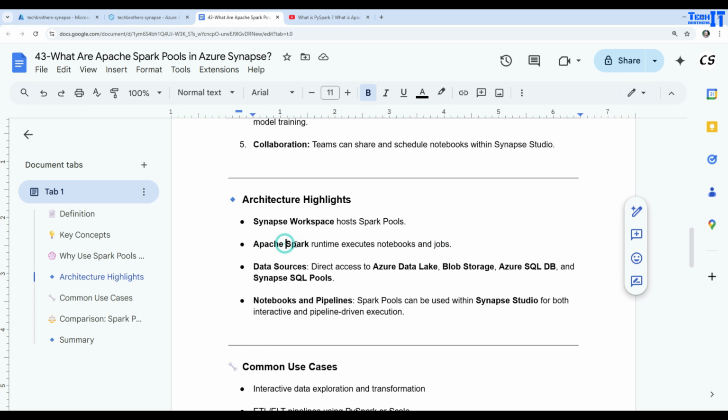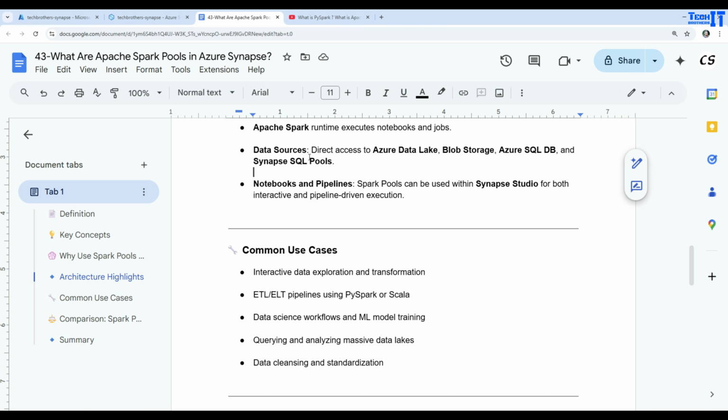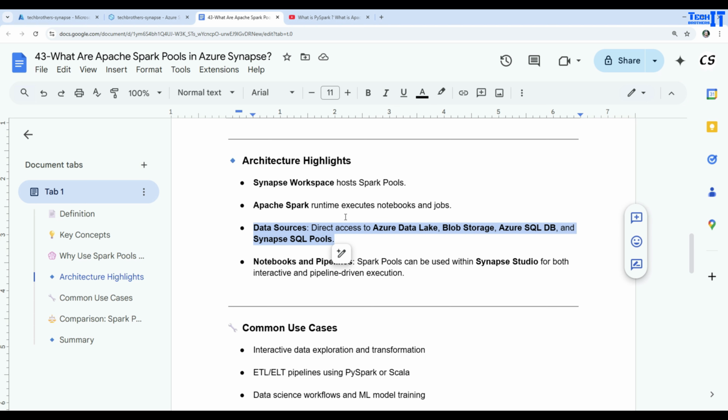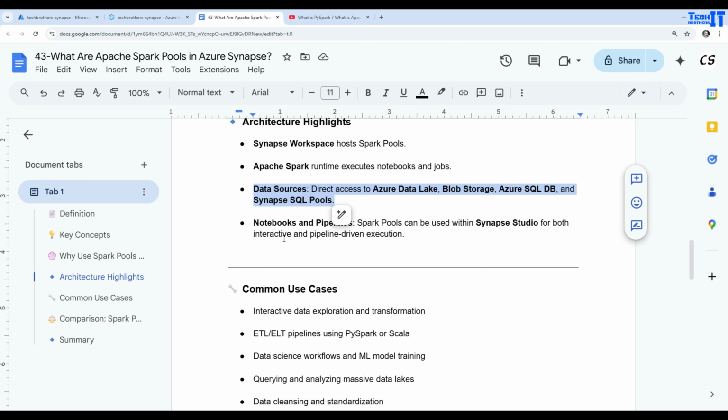Once we have our nodes and everything set up, we can go ahead and write our notebooks, and those Apache Spark pools will be able to run our notebooks and jobs. Now, data sources are direct access to Azure Data Lake, Blob Storage, Azure SQL DB, and Synapse SQL pools. So we can use our PySpark job notebooks, maybe we write SQL or Scala or C Sharp, and we can access these different data sources through those notebooks and perform our transformations.